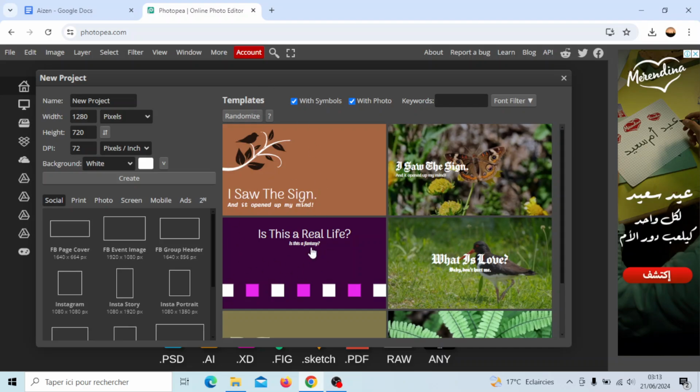Once you do that, you're gonna be right here. So here, as you can see guys, you're gonna find some ready templates. And right here, you can choose a name for your project. Here you can choose the width, the height, and also the DPI. And right here, you can choose a background color for your projects.